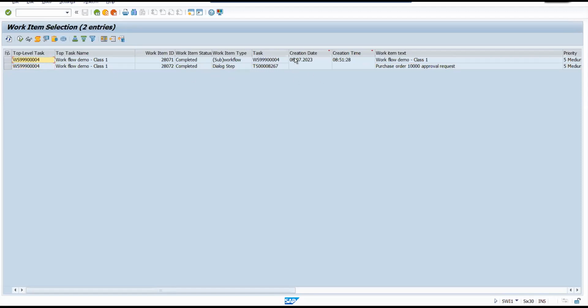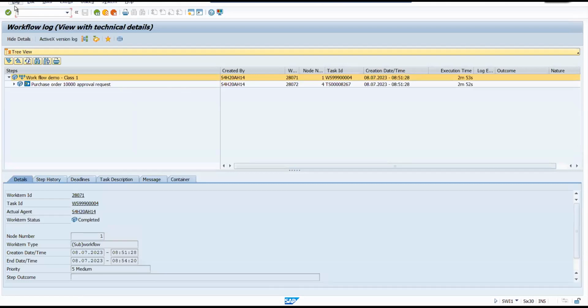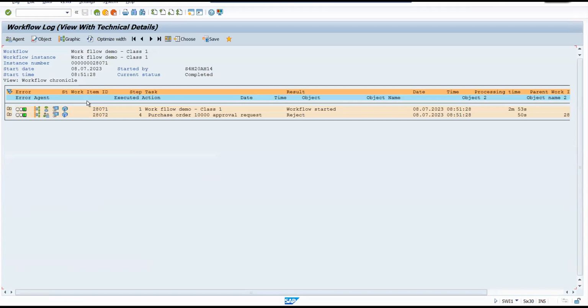So both these tasks are related to our workflow. And it has been triggered at the same time, almost, you can see. There was no delay, so fast, right? I want to see the log now. Click on this button and click on this, and then click on this log, or simply you can press Control P.